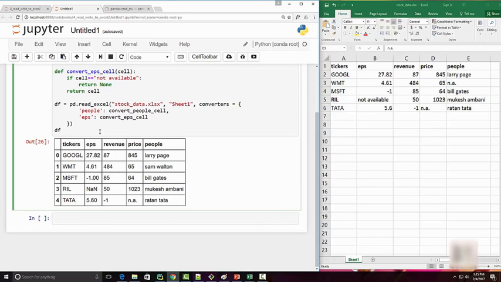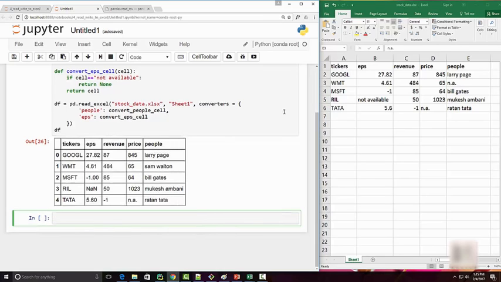Okay, last thing we are going to cover is writing an Excel file. So now I have my data frame here, and if I want to write it back to an Excel file, I can do something like pd.to_excel.